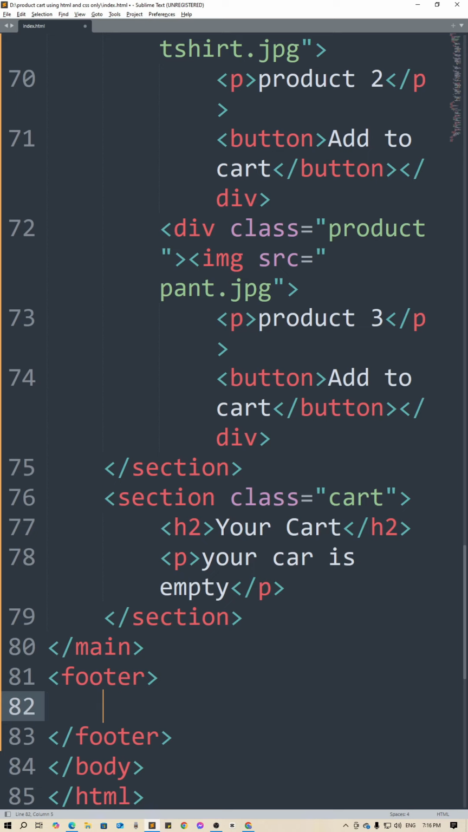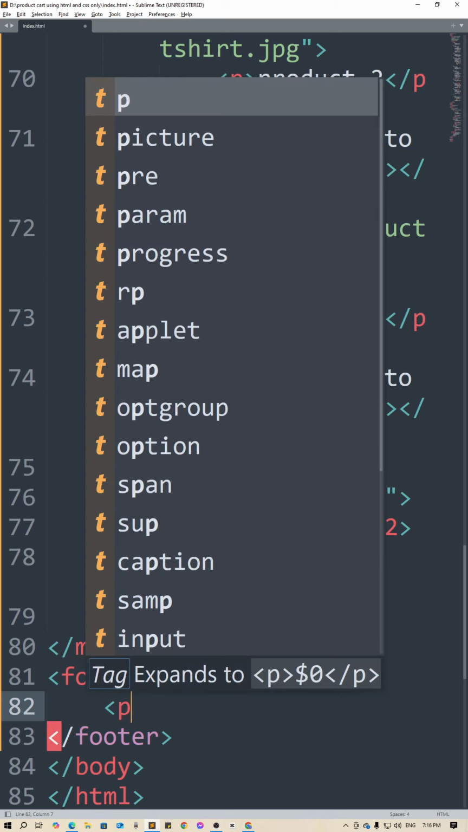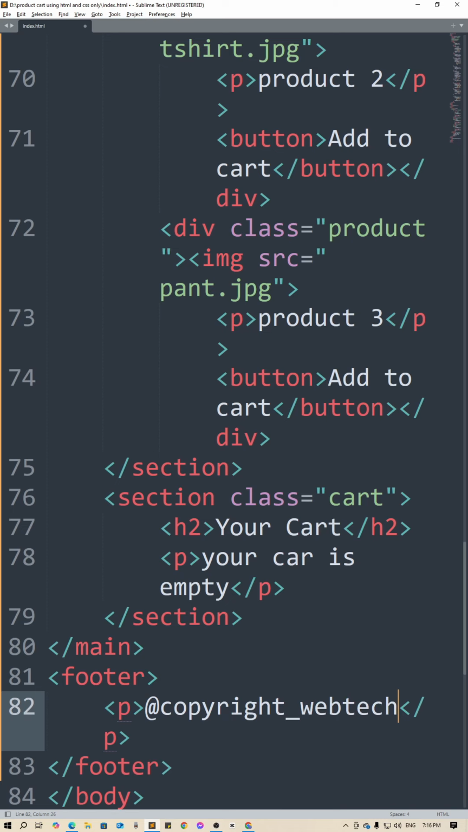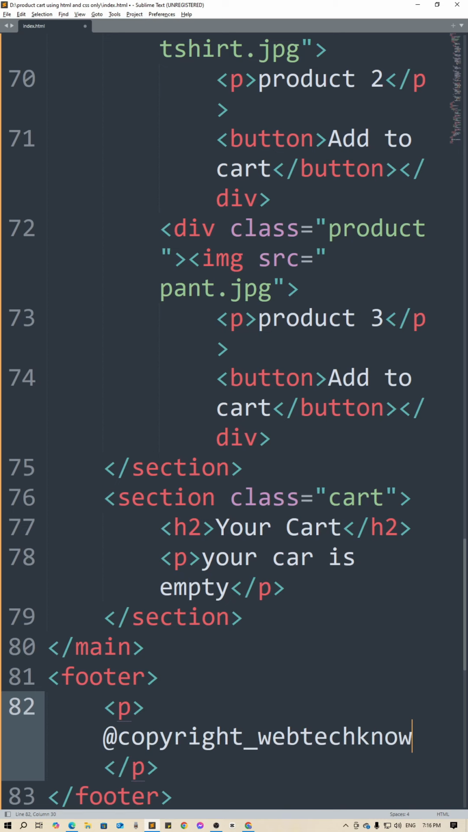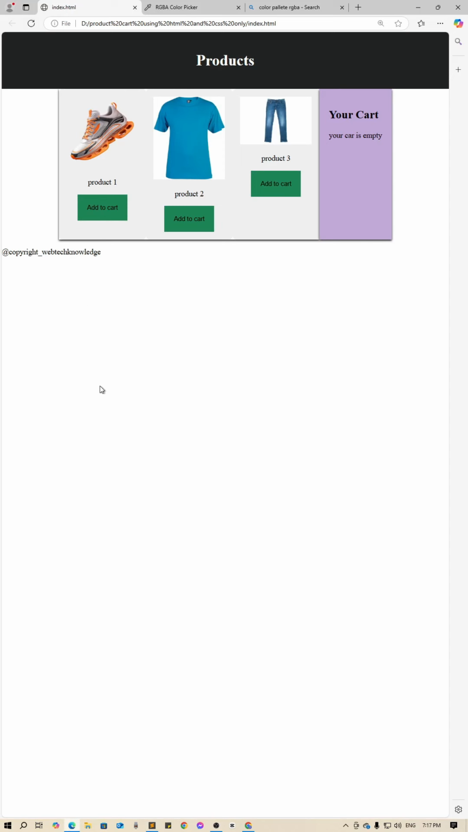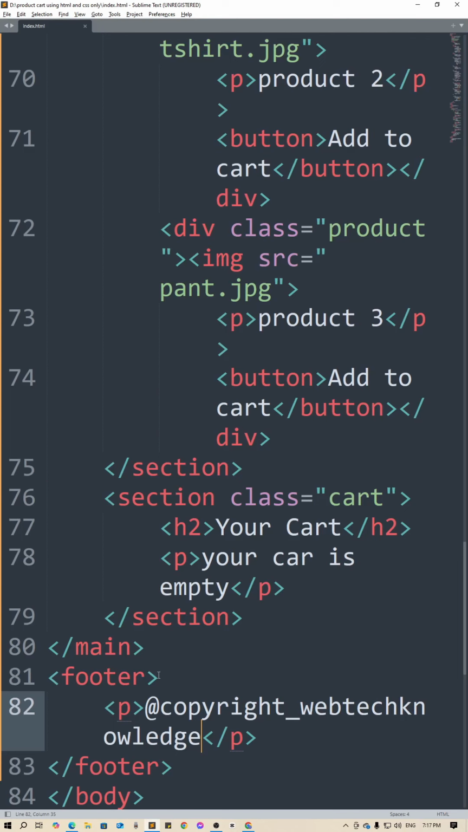So we will say, because I want to show it as a paragraph, copyright, web tech knowledge. Okay. So if I go to the browser and refresh it, as you can see, we have added the footer. Now let's do some CSS for it to give it a better look.